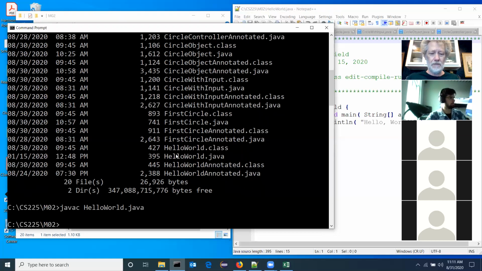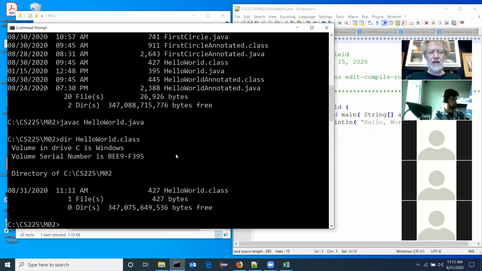Once I do this compilation, I can verify that that class file is there. Then I use the Java command to run the file. So I'm just going to be doing this over and over today and Wednesday.